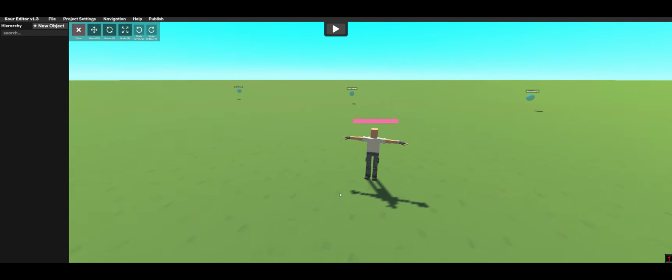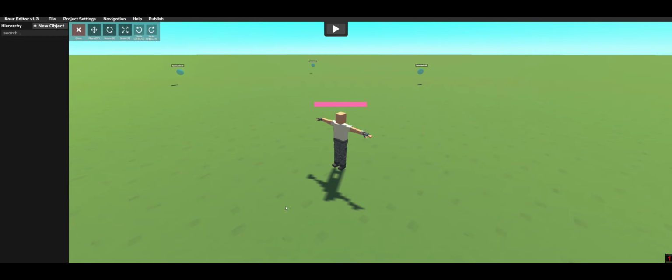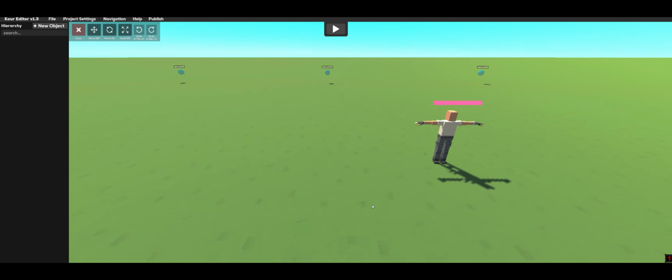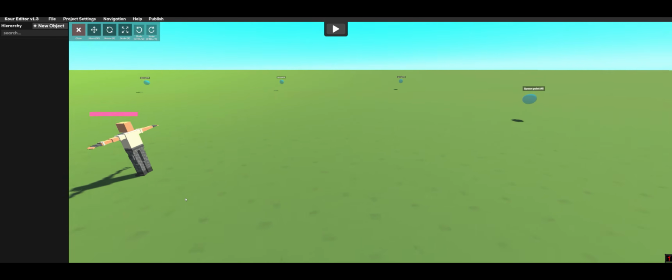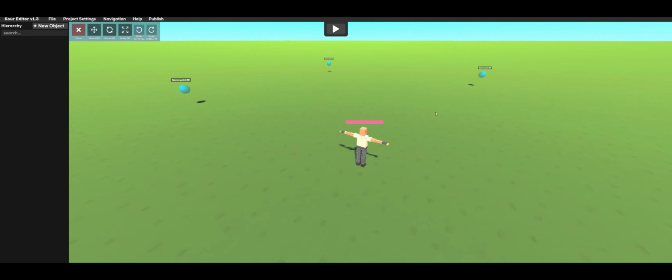Now you know how to move around in Kour Editor, so you can easily fly around your objects and look at them from different angles to position them just the way you want them to be. Speaking of objects, let's move on to learning about them.